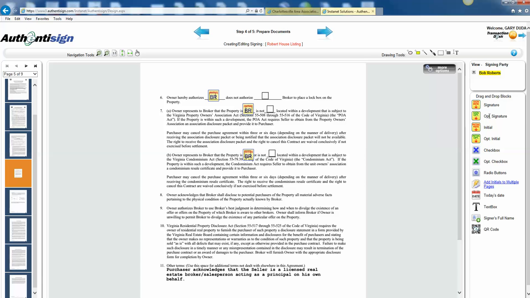You have other options down here on the side menu bar. You have signature blocks that you can add, initial blocks, optional initial blocks, today's date, text boxes. So there's a lot of different options here that you can play around with when you're doing this. And I do recommend that you do a signing session that you send to yourself, so you can get a feel of how this works on the client end.